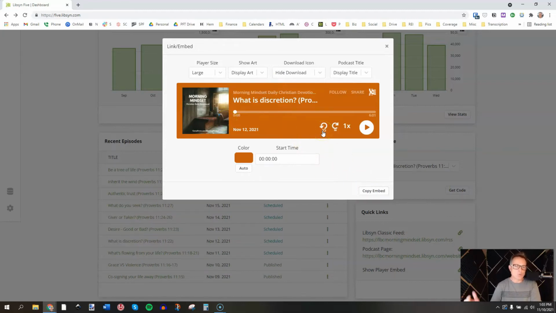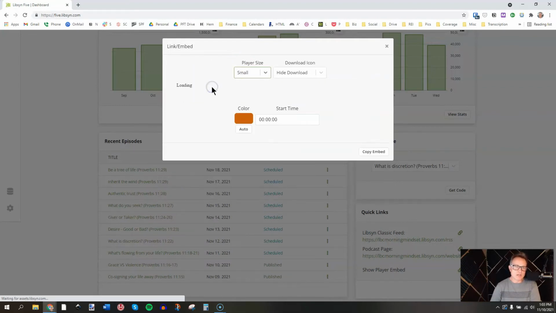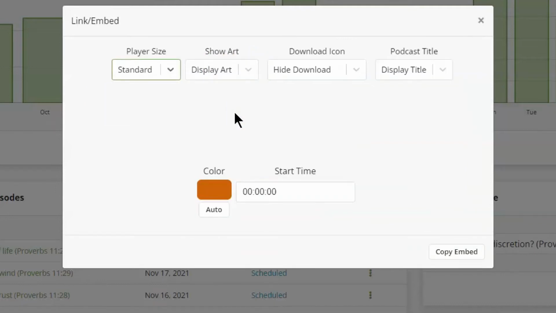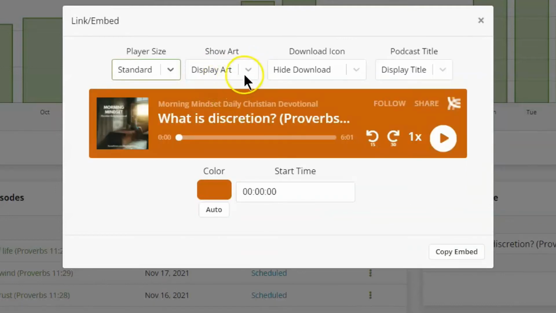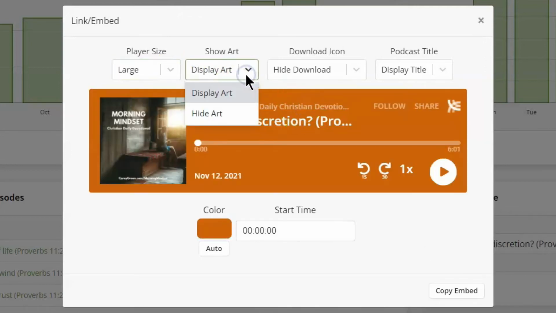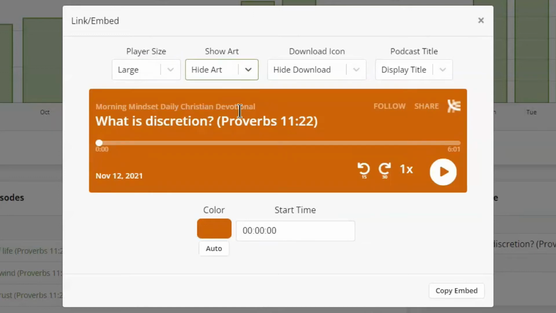You can paste that into a WordPress website, into various places that you own, and you can actually change the look of this player. You can get a small player. You can get a standard player, which should have your artwork, but it's a little smaller. You can also get that large player that you saw at first. You can tell it to display the art or hide the art.